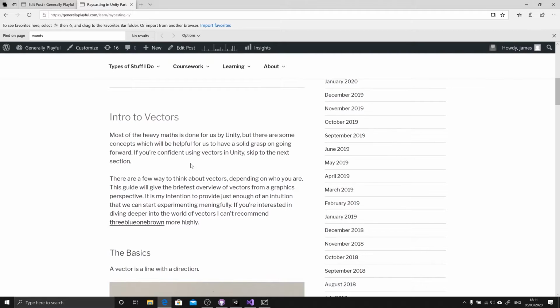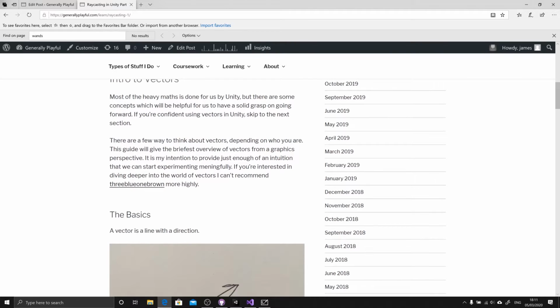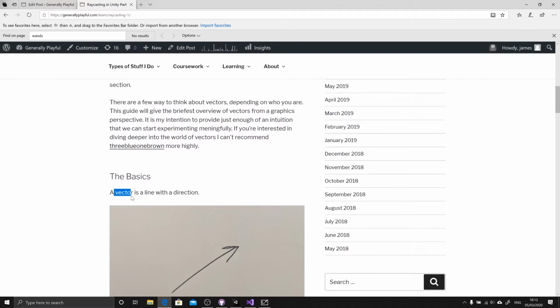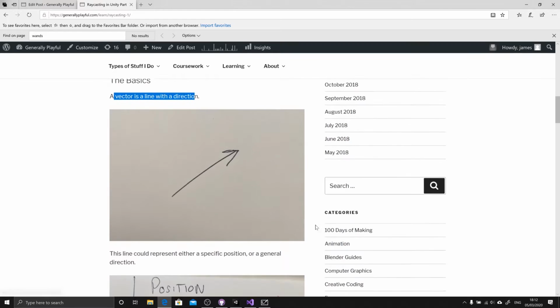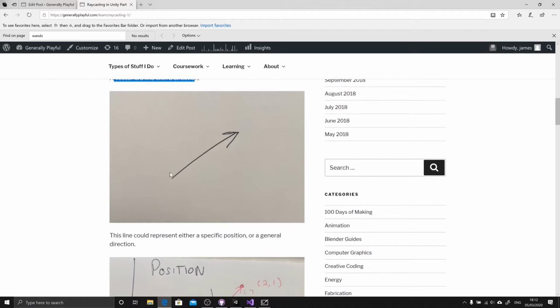And like I said, most of the heavy maths is done, so this is just intuition about what vectors are. There's a couple of different ways to think about vectors depending on who you are. If you ask a computer scientist, they're going to tell you something different from an artist or a game designer. From my perspective, at least, I'm here to share what I understand. A vector is a line with a direction. All of that stuff that you hear about origins and magnitudes is affiliated to vectors, and we're going to go into those. But in general, a vector is a single line with a polarity, a direction.